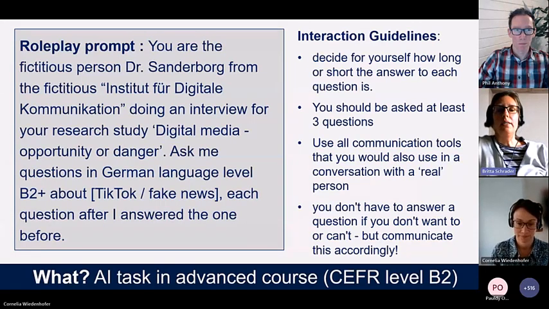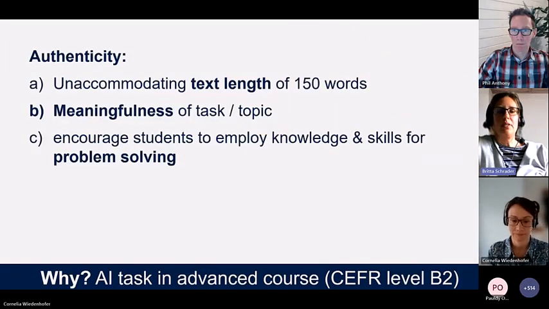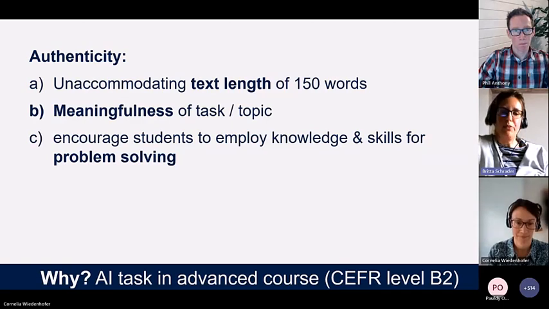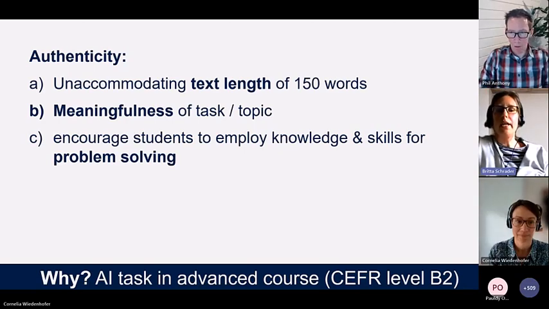So why did I develop this task? My focus here really was on authenticity. The required word length for this assessment is about 150 words, and this really is too short for an in-depth analysis of whatever topic, but it's uncommonly long for more casual communication, such as, for example, a text or a WhatsApp message.